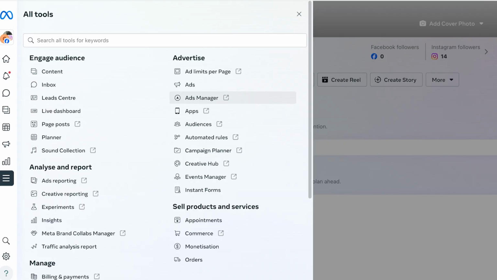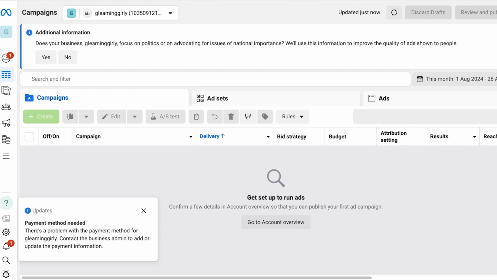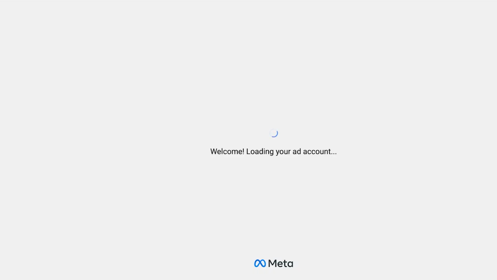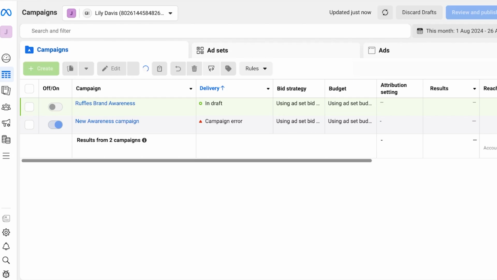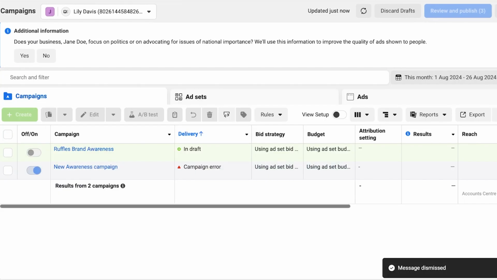Now, what does your ad manager actually even look like once you have your ad account? Well, this is what your ad manager is going to look like. So I'll just open up this ad account. And in your ad manager, you have to provide a payment info. Once you have your payment info provided, you can then start running ad campaigns.